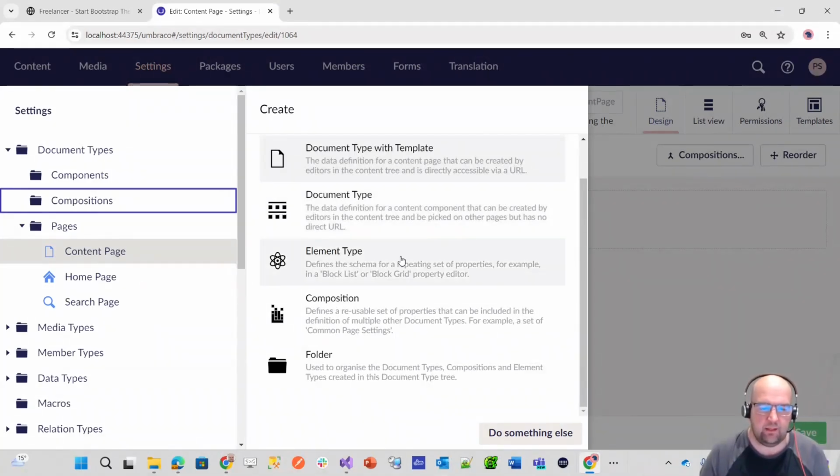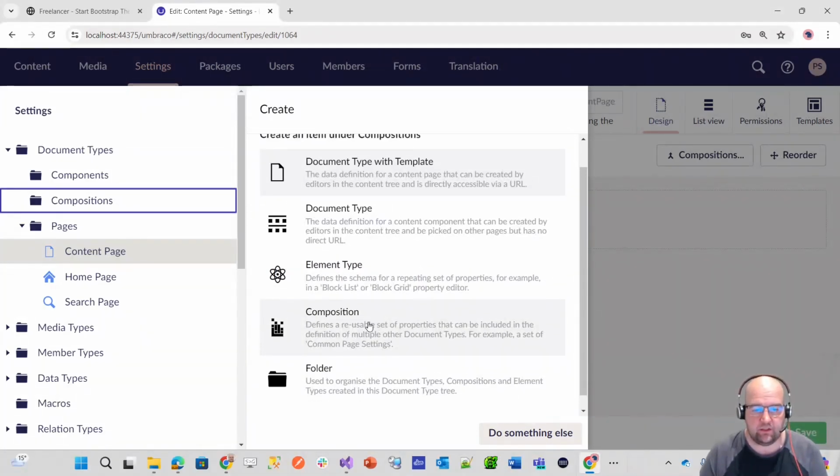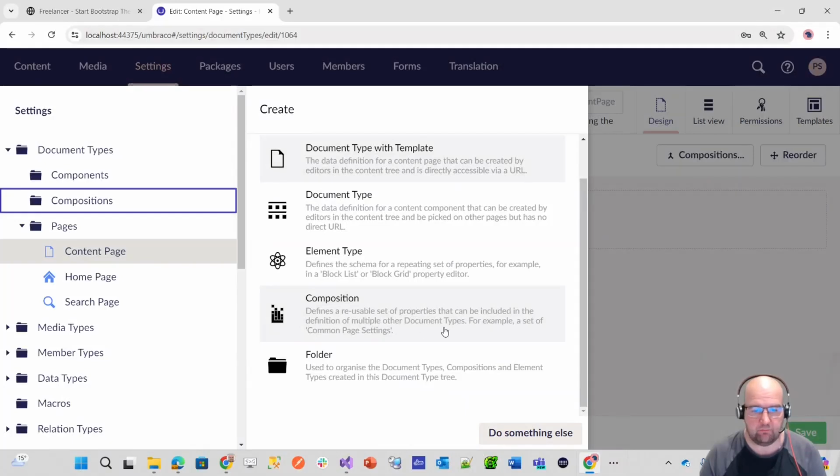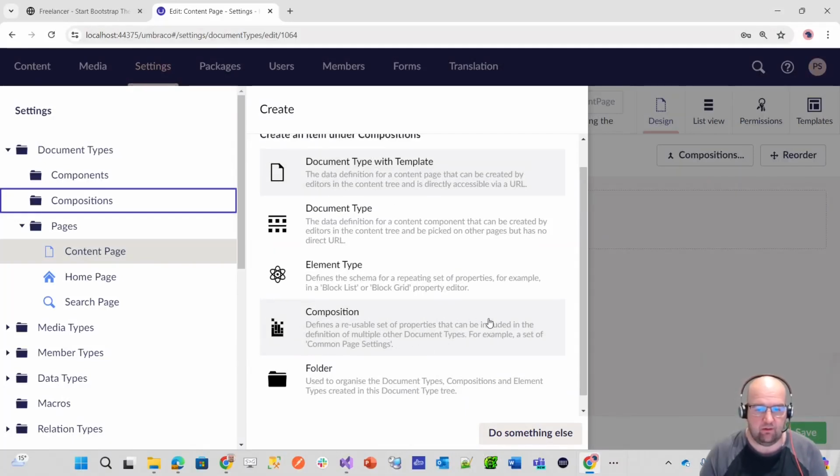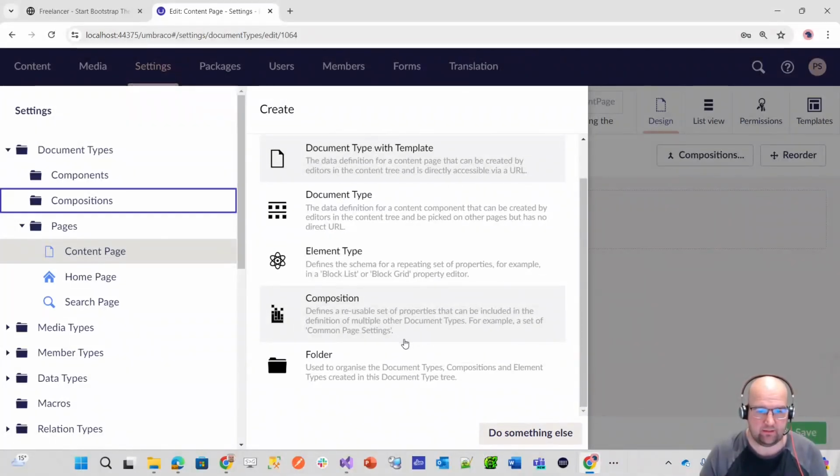Then the element type. So we use this for repeating sets of properties. We'll definitely use this when it comes to a block list or block grid property editor, as it says in the description. And here, this is a composition, a reusable set of properties that can be included in others. For example, a set of common page settings.